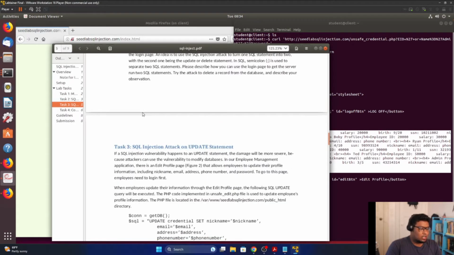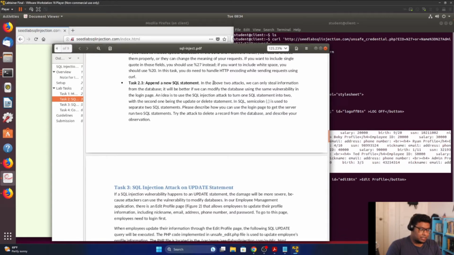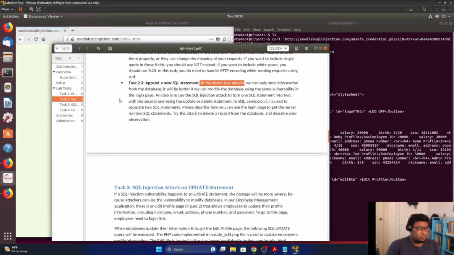So now we're going to append a new SQL statement. In the above two attacks, we can only steal information from the database. It's better to modify the database using the same vulnerability as the login page. An ideal way is to use the SQL injection attack to turn one SQL statement into two, with the second being an update or delete statement. In SQL, a semicolon is used to separate two SQL statements. Please describe how you can get the login page to send the server this request. Okay, this is nice. So we have to use the semicolon in SQL to separate two statements.